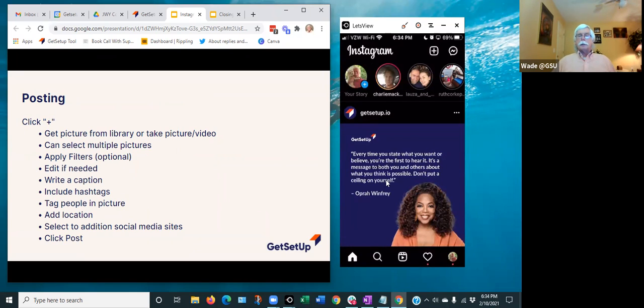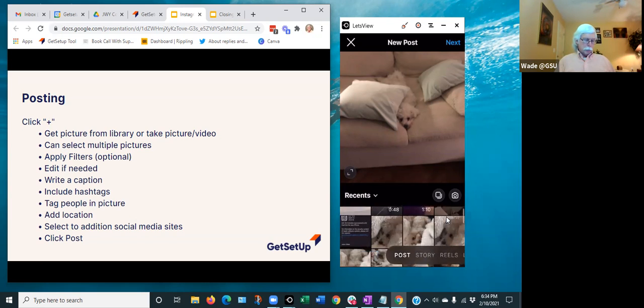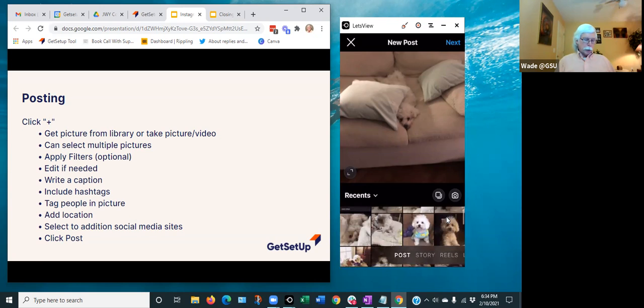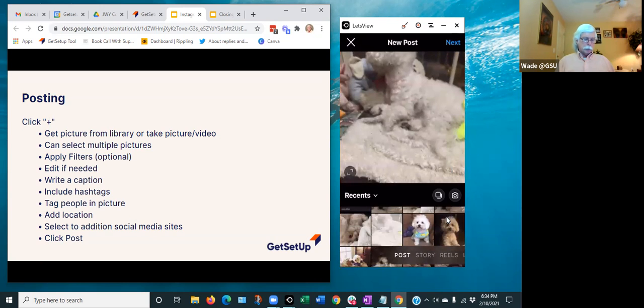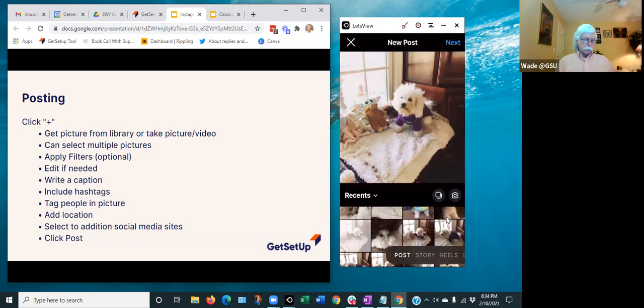And I think as we go through this, it may clear up a little bit more because I'm going to post something. And let's see how that works. So to post something, you come up here and click the plus sign. And it brings you to this screen where you can pick from down here. You can pick a video. These two are videos. There's pictures down here. If you touch on one of them, it'll bring it up above so you can see it a little bigger and kind of flip through if you're trying to find what you want to post.